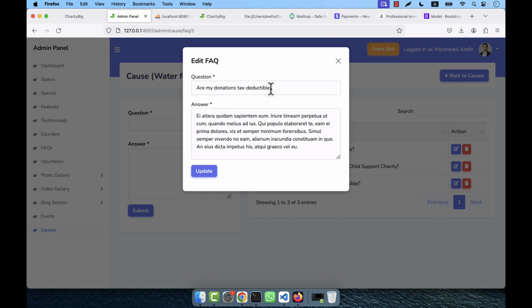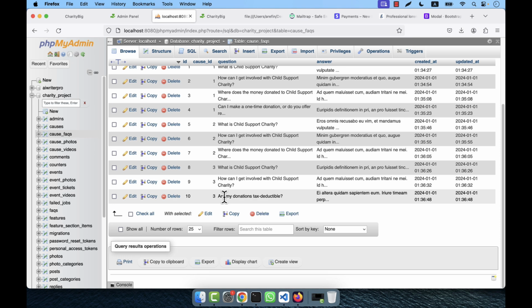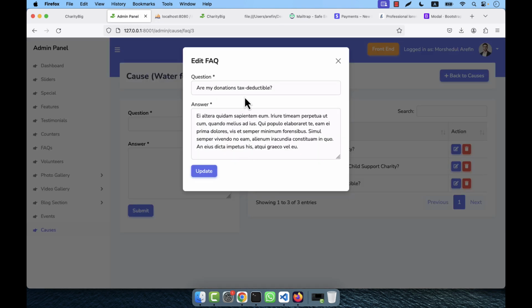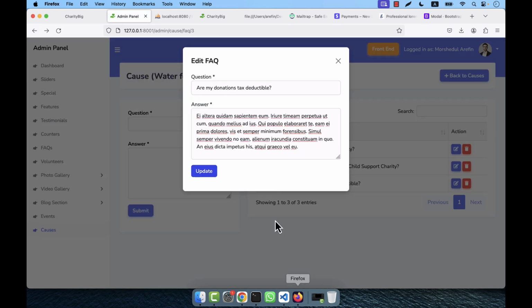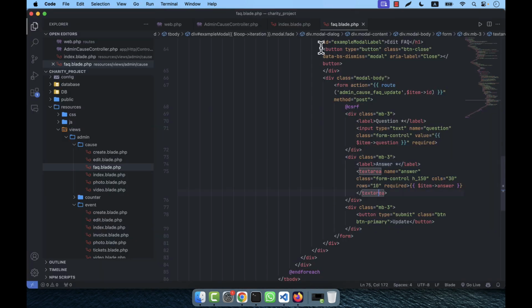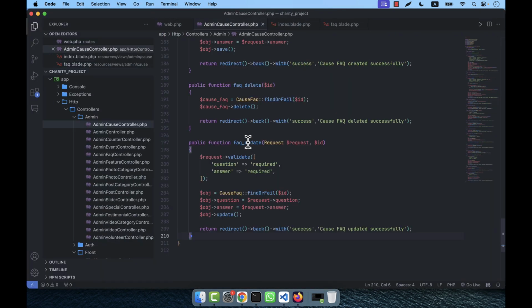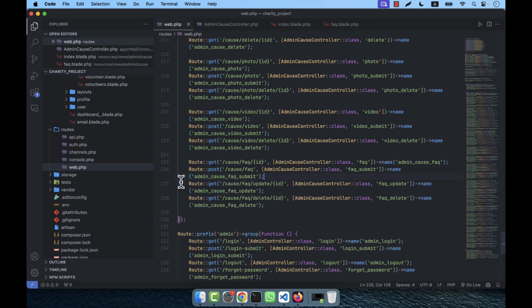Now if I just want to modify it, for example, here you see these are all my facts. So are my donation tax deductible? So this one, for example, this hyphen I just remove update. It is not working. It is showing error, right? So what is the error? I am going to check again. FAQ update. In here, this one is not needed. This will actually be not get route, this will be post route. So now it should work.